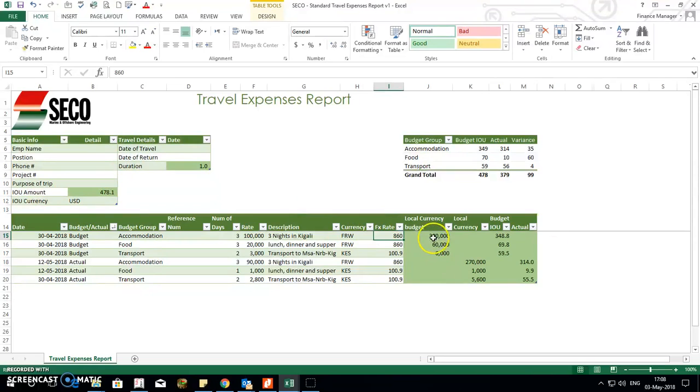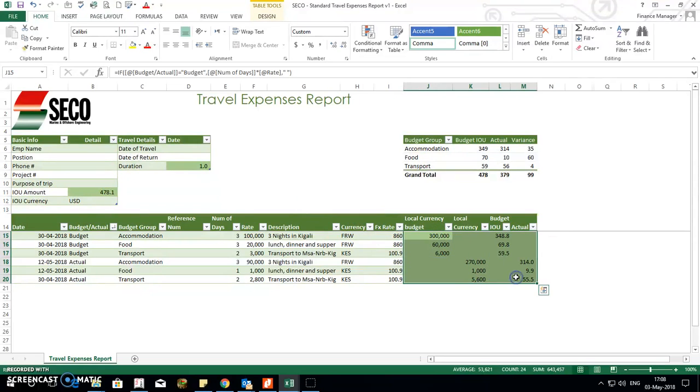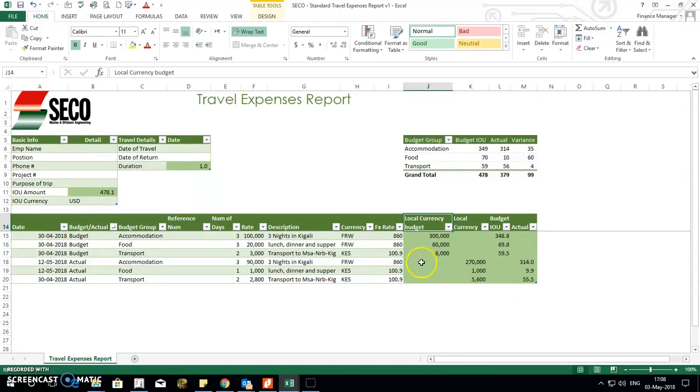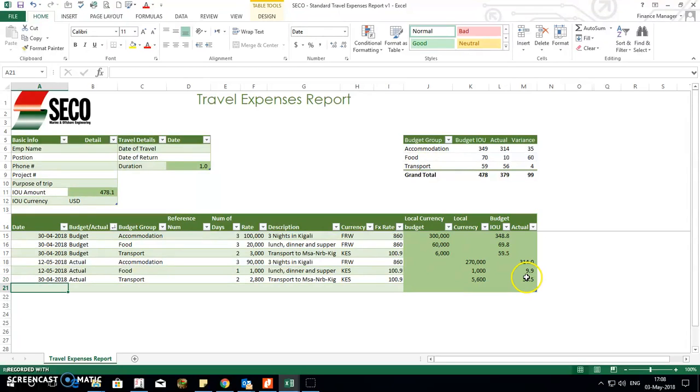Now, as we said, the highlighted section already has formulas for you, so you do not need to fill in anything. Once you fill in this section and this section, this here is calculated automatically for you. Now let me show you an example whereby you want to fill in a budget item in your report. You come to the last cell of the table, press tab, and a new row will appear.